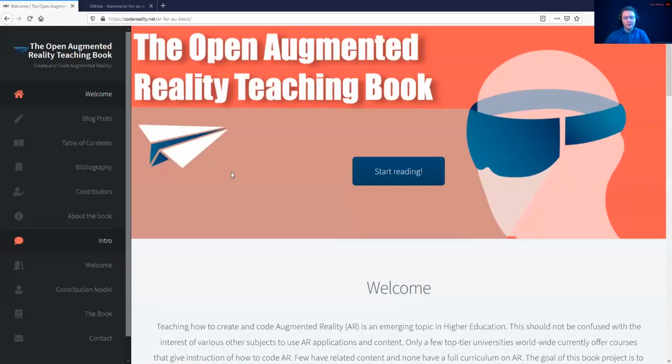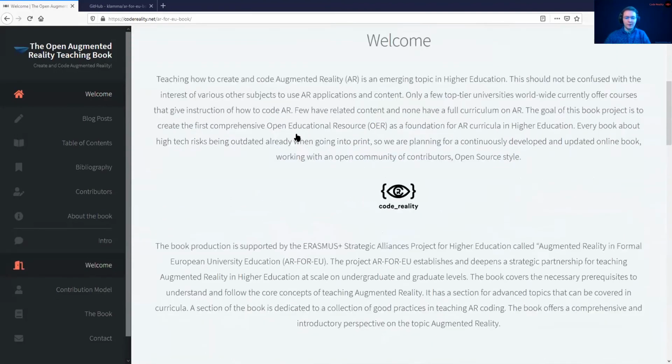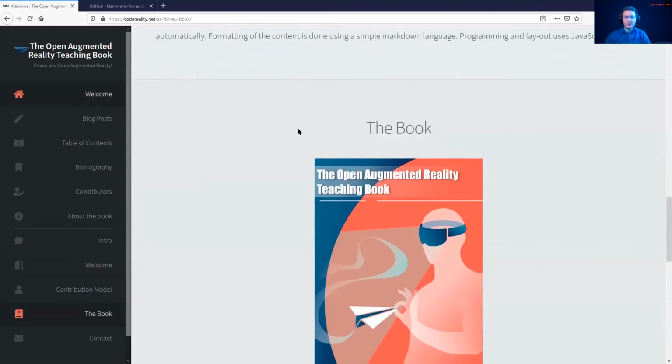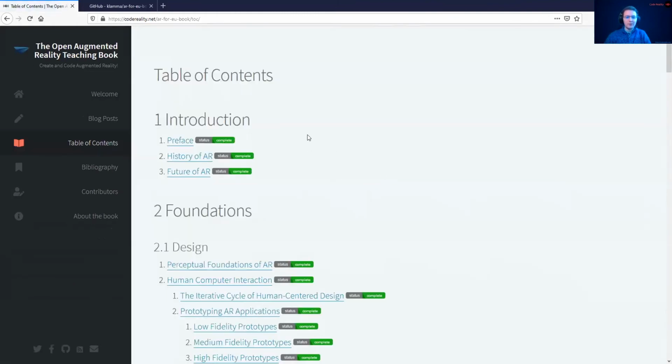So we can see that we also have a nicer form of this book. That is the form that you will actually read and use in your educational courses. When you create new content for the book or update something, it automatically gets generated into this HTML page, which then gives you the entire overview of the book. You can scroll down here and click on the cover to go to the table of contents.